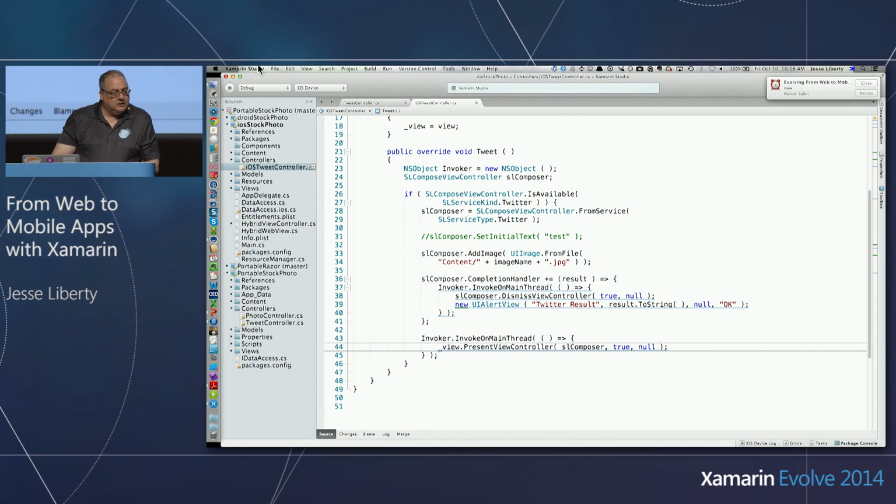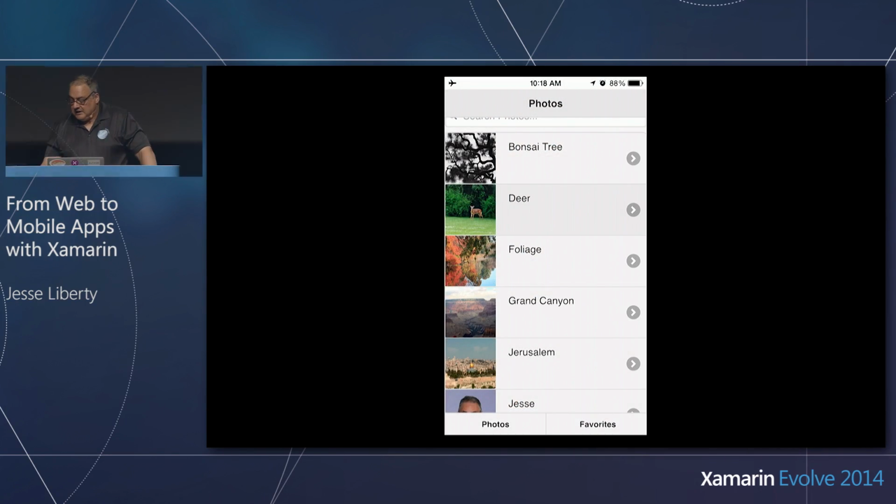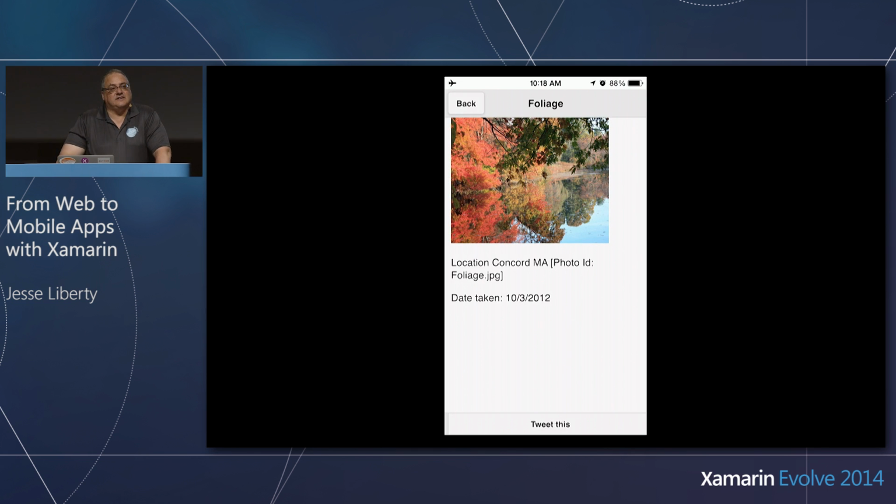And if we switch over to the phone, I'm hoping we'll switch over to the phone. There we go. Here is the same application, live this time. If I tap on foliage, I get to the details as we saw. But now I've added in my CSHTML a footer that has a button that says tweet this.